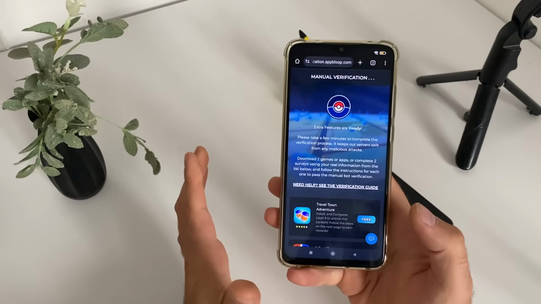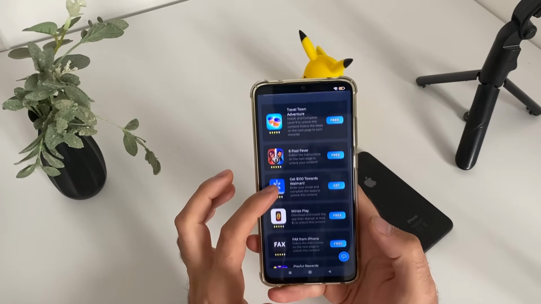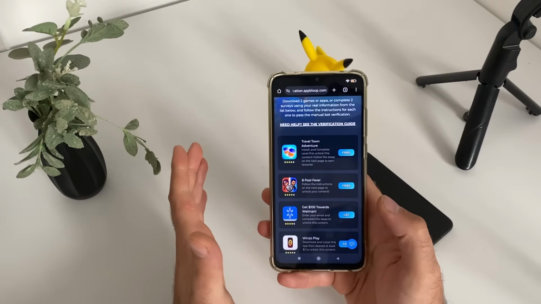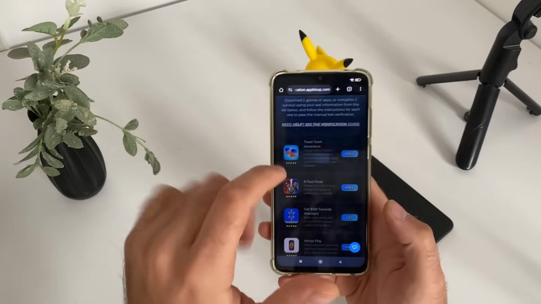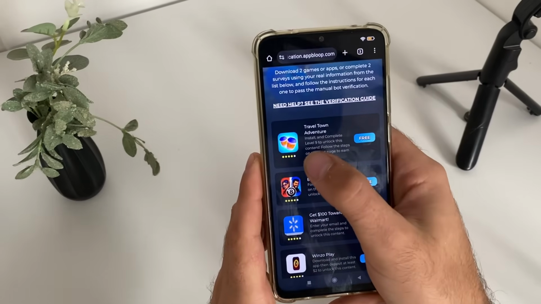And guys, now we are on the manual verification step, the last one, the most important step. What we need to do here, guys, is download 2 free games or apps or complete 2 simple questionnaires. It's your choice. Just click here on free, click go, and it will start downloading from the official publisher.